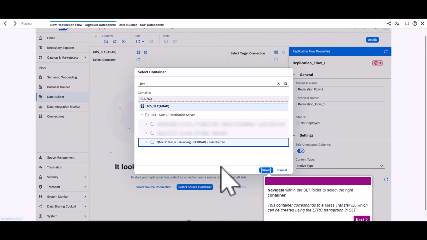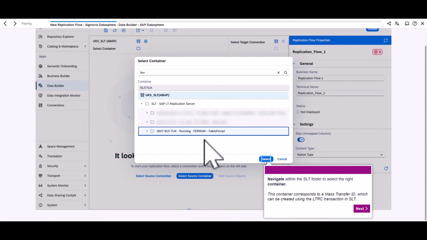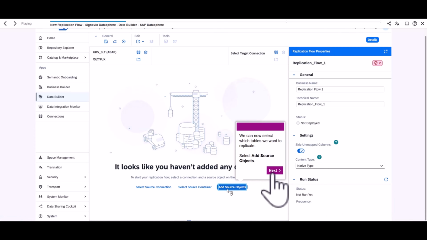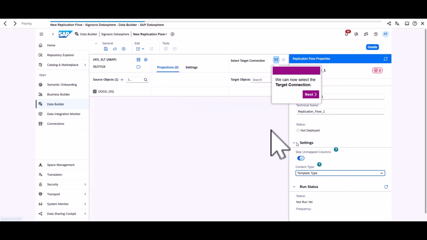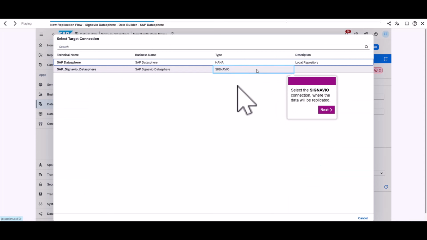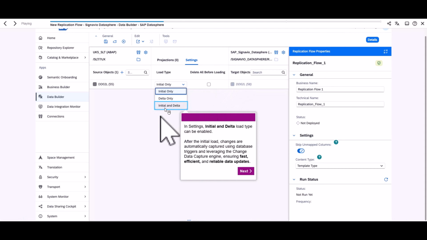So select a source container. Within this particular SLT folder, I'm selecting some source objects. I'm selecting this DD02L SAP table to replicate the data into Signavio. And you select the target connection. That target connection would be the Signavio connection that we created. Once you select the target connection, we support initial only and initial and delta. Select one of these options.